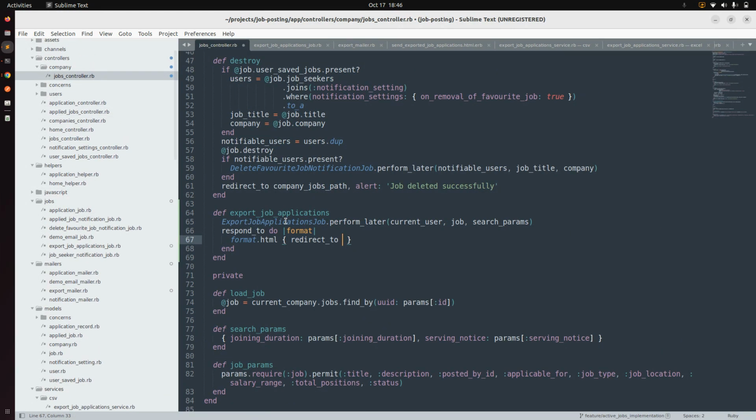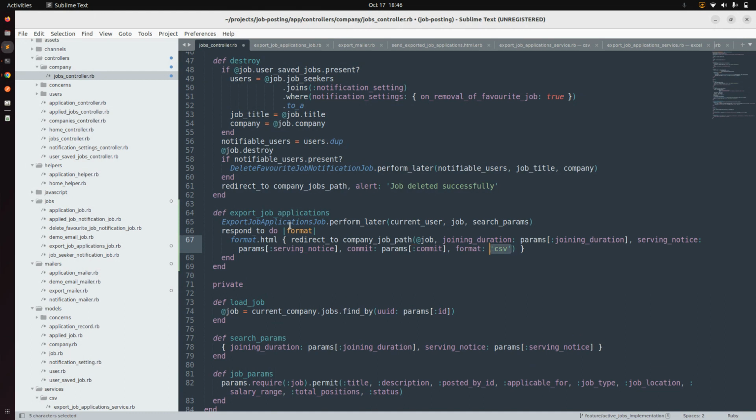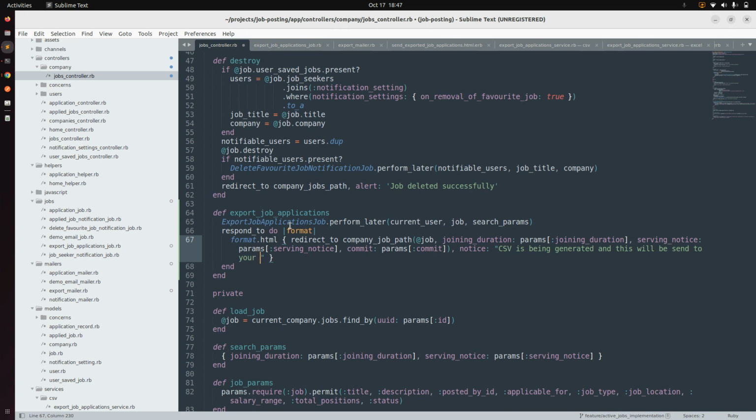Okay, and now you need to remove this CSV format from here. Then we need to add a notice message, I mean to show the flash message. The notice is like "CSV is being prepared" or being generated, and this will be sent to your email. Okay, and save this one.